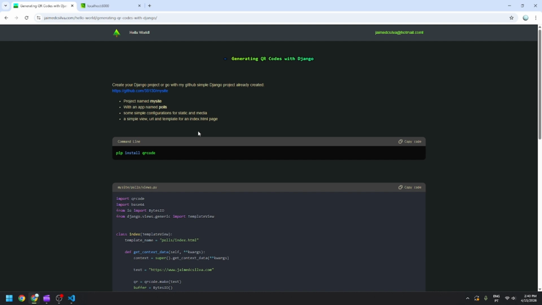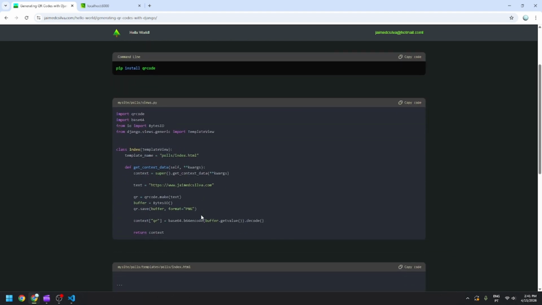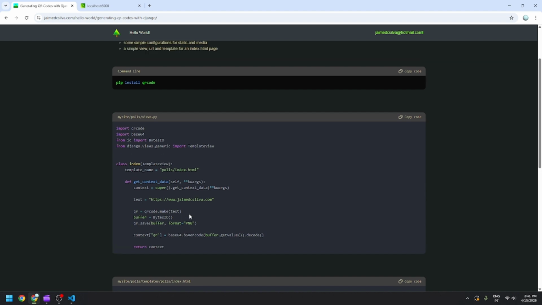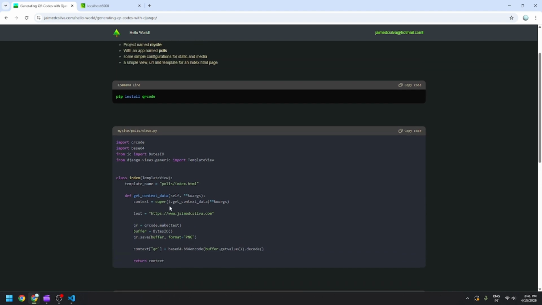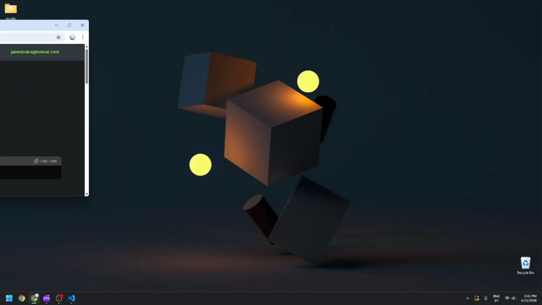Today, let's talk about generating QR codes with Django. It's one possible way to do it. There are other ways, certainly. We are not saving the image in the database. We are basically generating it in the backend and sending it to the front end. The post is on my blog. I'm gonna leave the link in the description in case you want to follow from there.